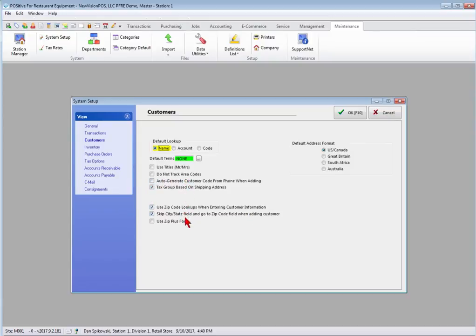I'm not going to track the area code for phones. On the auto-generate customer code from phone number, I'm not doing that. My tax group is based on the shipping address, which is called destination tax. Use a zip code lookup when entering customer information. We can have it do that. It'll show all the customers within that zip code. Skip the city-state field and go right to the zip code when you're adding a customer, and that way it'll fill in the city and the state automatically for you. And we're using the US Canadian address defaults.